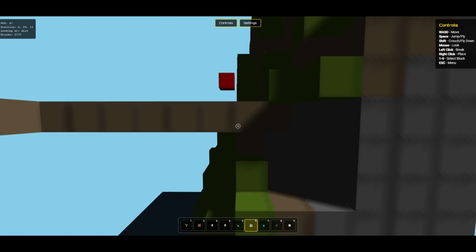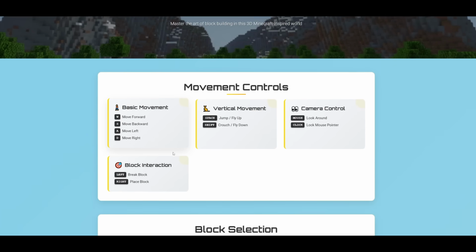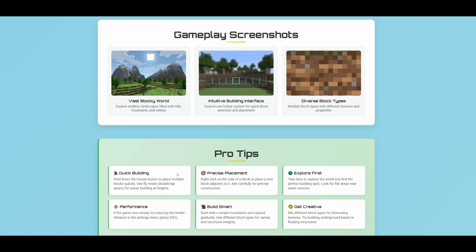But something cool that I can see is that if you go over to controls, there is a full-on game controls tab that it generated. This isn't something that's revolutionary or anything, but the fact that it's capable of doing this in 33 cents is crazy.